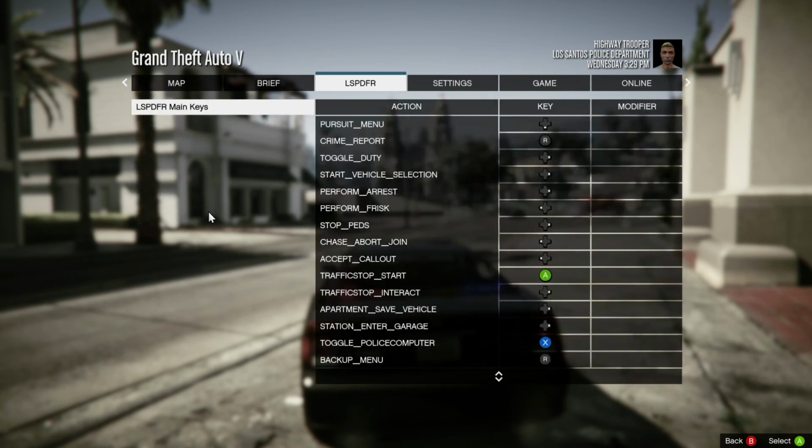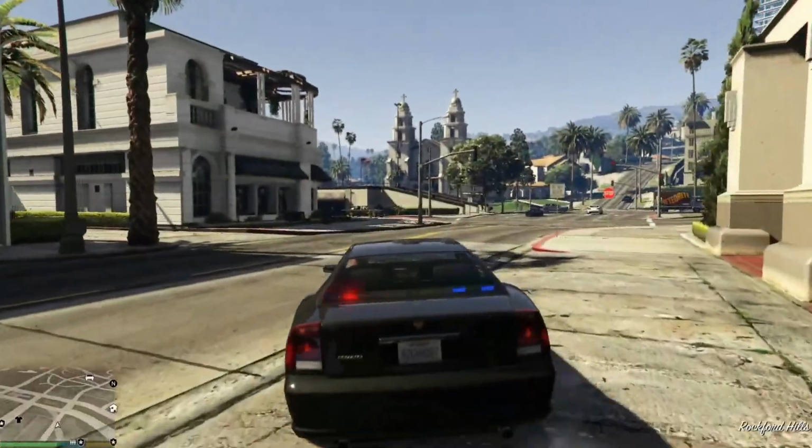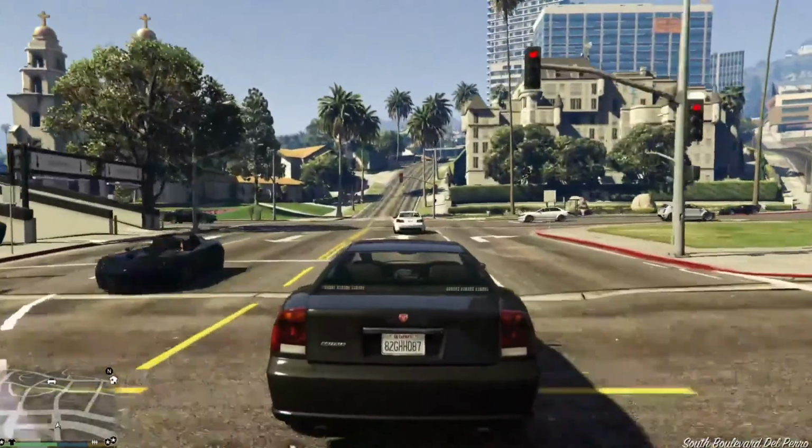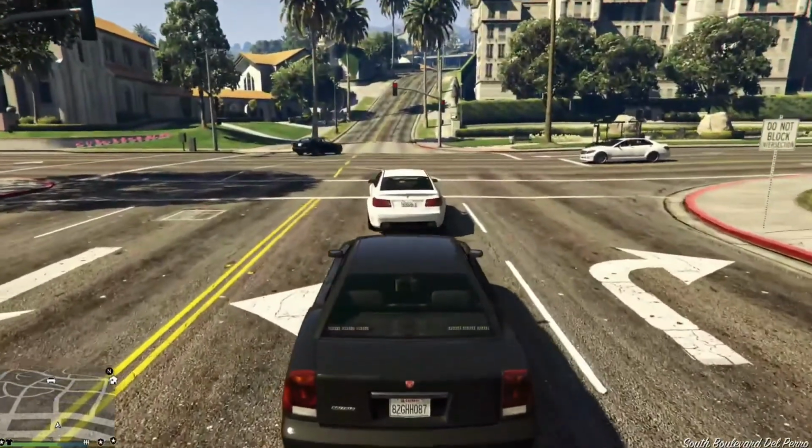So this is all your keybind key menus, if you are not using a controller like I am. But if you are, you can also check it this way, where you can see your pursuit menu, which is going to be down on D-pad, your crime report, toggle duty, and everything like this. Traffic stop interact, traffic stop start. So what we're going to do is go start a quick traffic stop on someone here. Let's start a traffic stop on this white car right here.